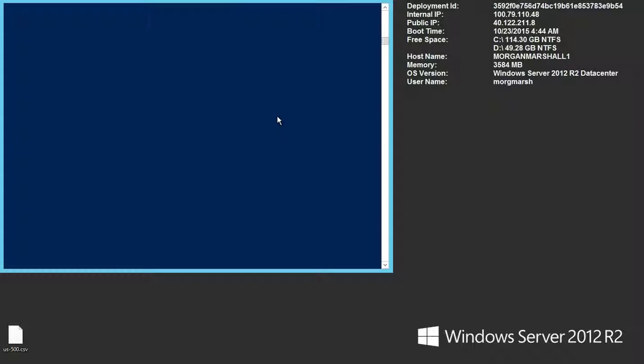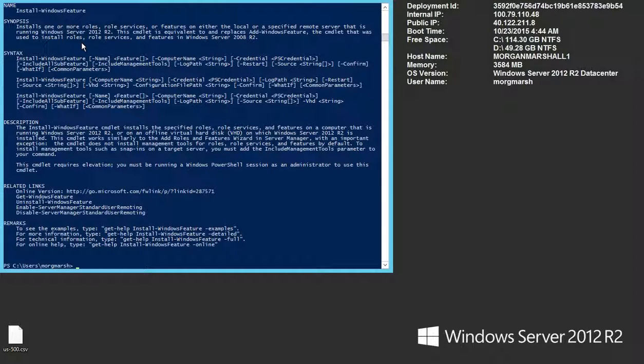So then go to the end, and then I'll type the command Get-Help Install-WindowsFeature, and then press enter. And it'll give you a list, and then you go to the syntax and see that I'll have to type this command to install my new feature, my new role, I'm sorry.